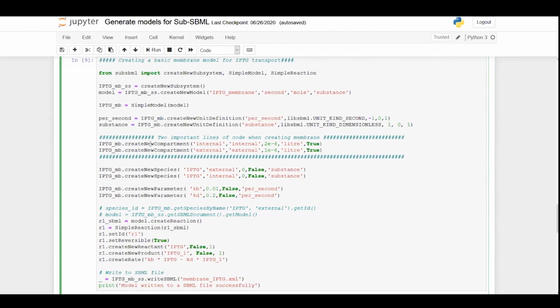And so I'm creating a new compartment. This is a Sub-SBML function for this IPTG MB. This is the simple model object that I've created to create this model. And I'm giving the name for this compartment as internal, and for the second one, I'm giving the name external. And I can give the size for these compartments as well. Could be anything. And then the units.